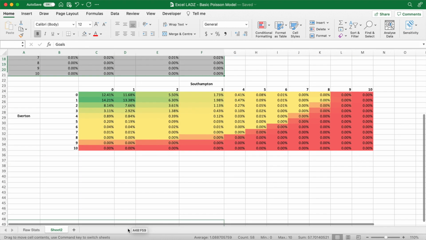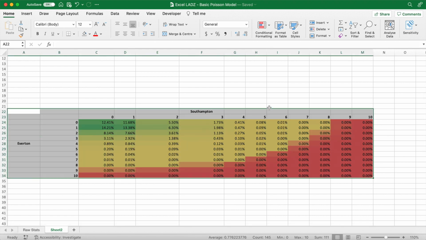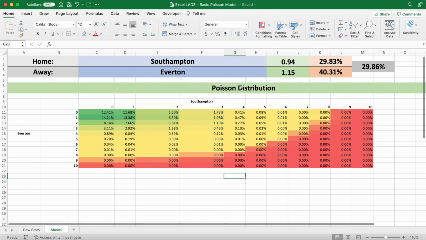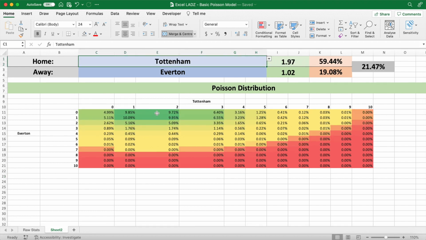Now I'm going to make the model a bit tidier, so I'm going to swap the locations of the heat map and the calculations by highlighting the entire range and just dragging and dropping. Don't worry, it won't change any formulas or values. And now lads, our basic Poisson Excel model is finished.